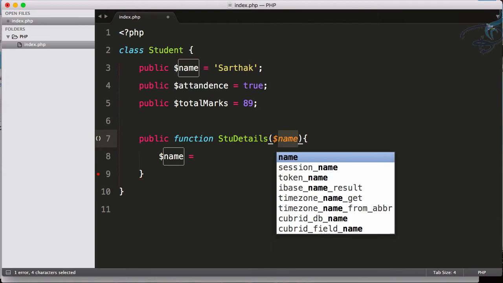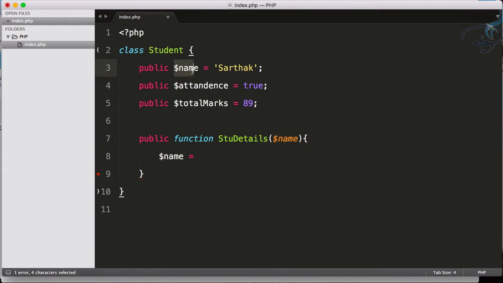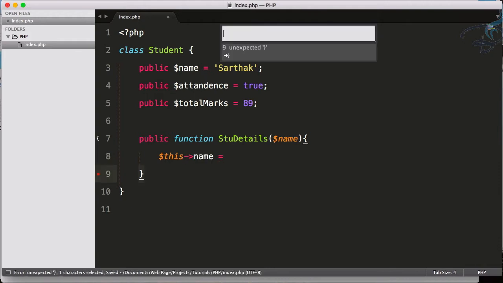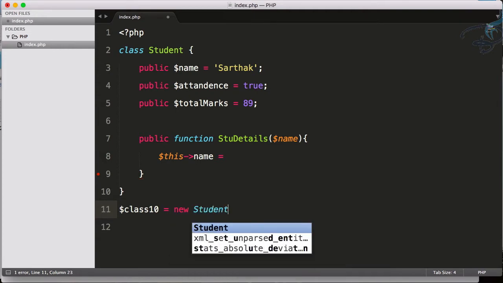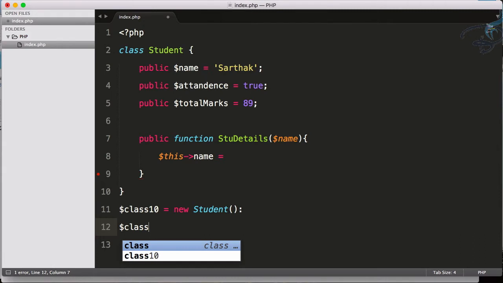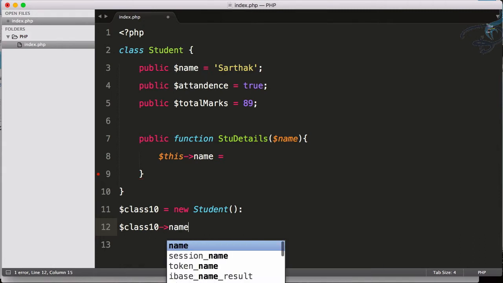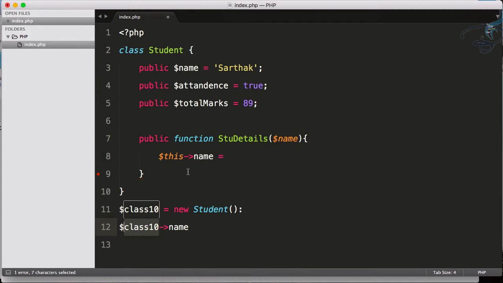But you can see how we can differentiate this name and the name as a property of the class. So here we have to use one important thing, which is called this arrow name. And why is that? If you can remember, we have created class 10 as a new instance of student. Remember that? And then we will use class 10 arrow name. This is the same thing. Instead of this class 10, we are using this because we are inside the class. Okay, so let's delete this, and I will use this as a name.